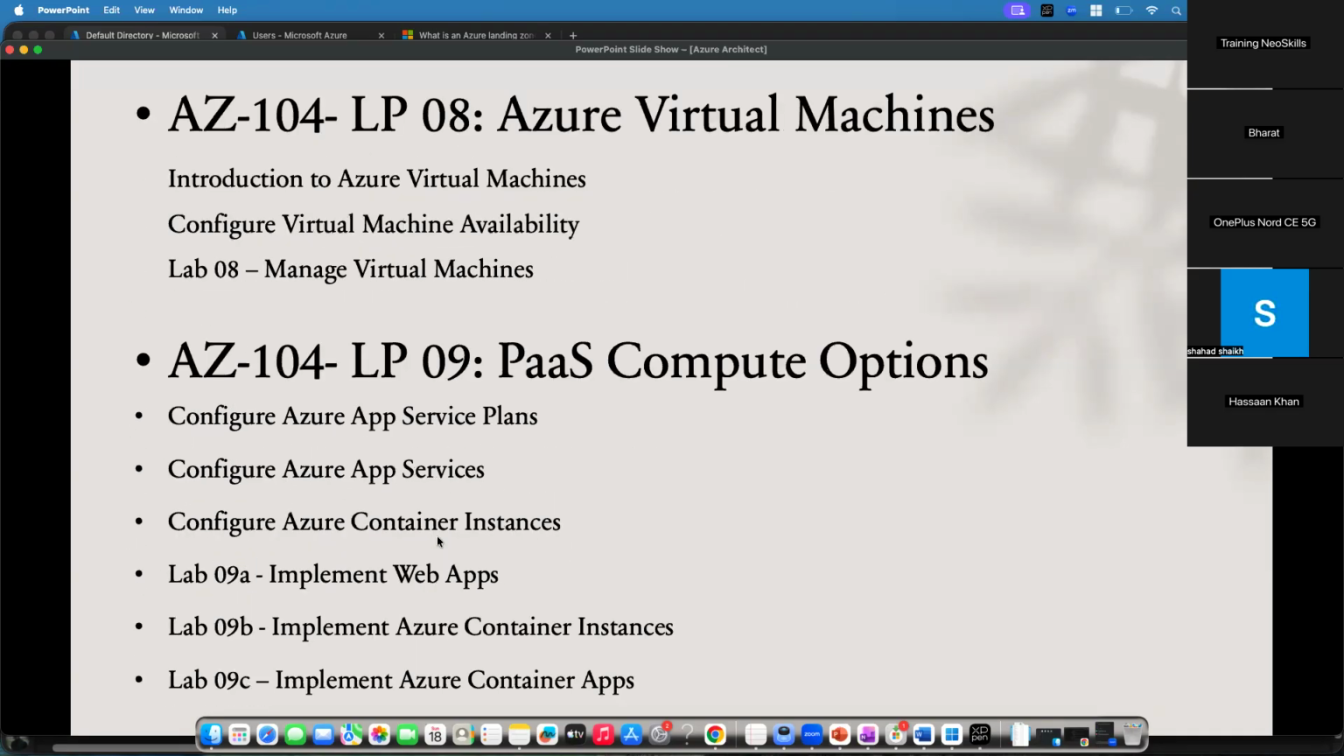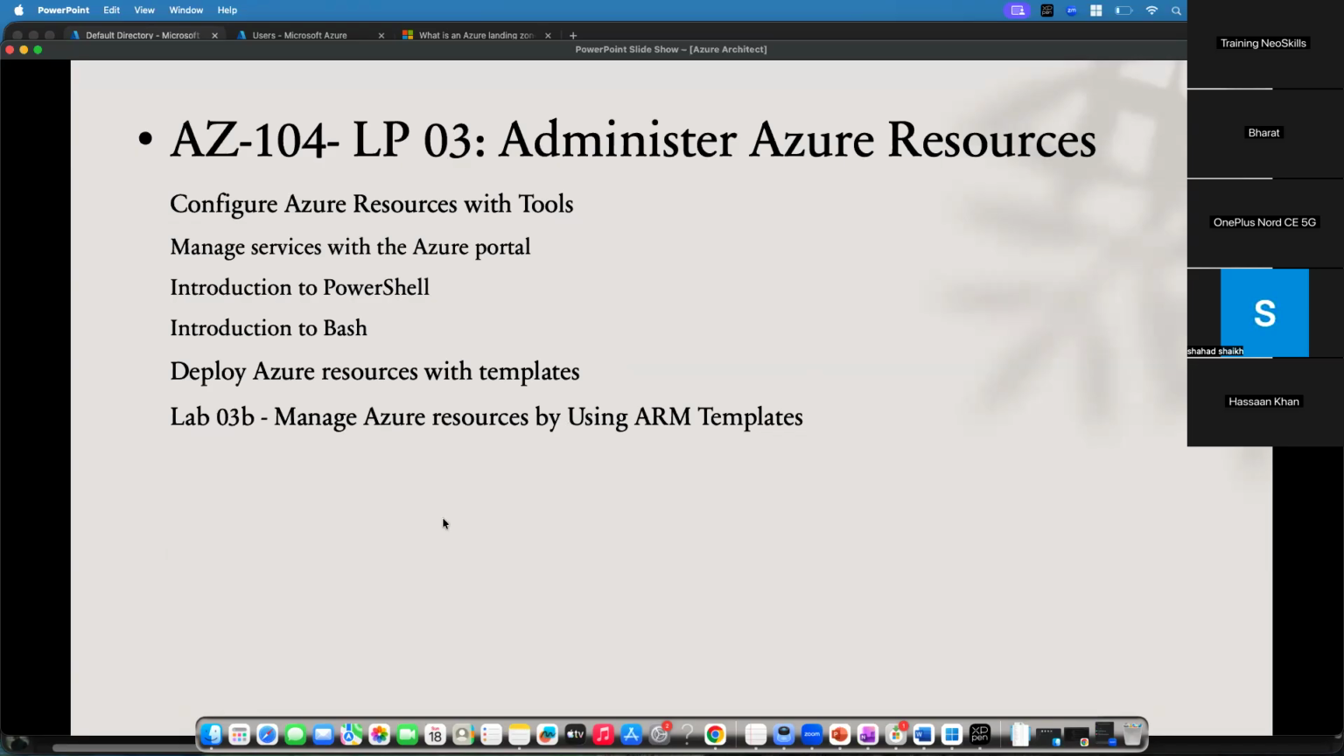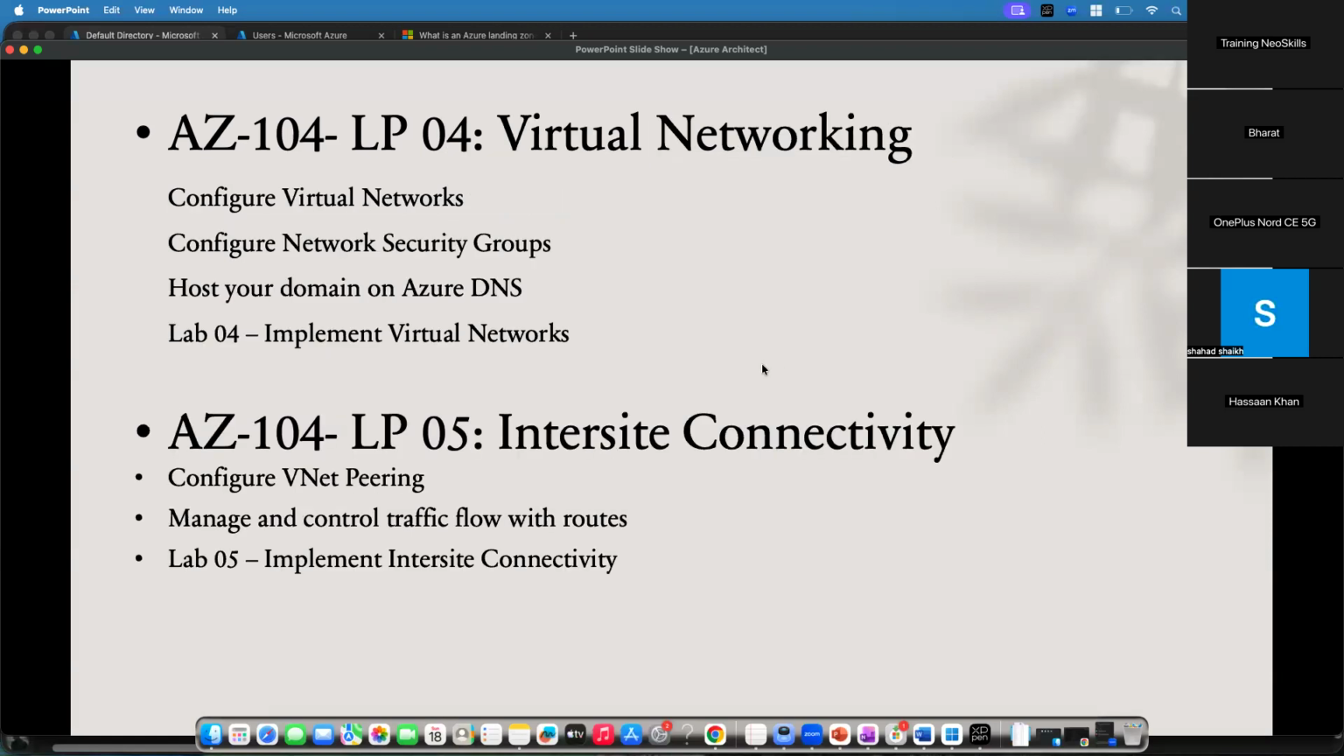Now let me go through each and everything. We are done with the compute part. We're done with the identity. We are done with the administer governance compliance, right? Now we also need to discuss how we can work with PowerShell and Bash and what is meant by the ARM template. Okay. I will not take this part today itself, because today we have already discussed so many things. It is a simple one, so we'll do these pointers in our next session, okay?